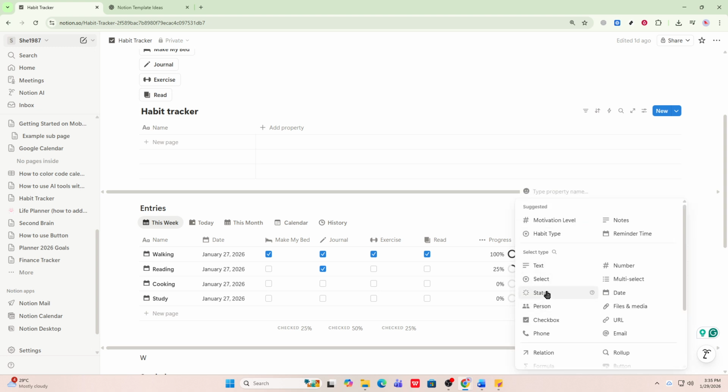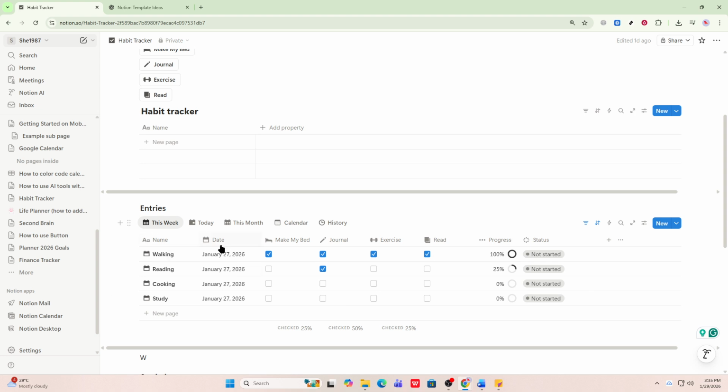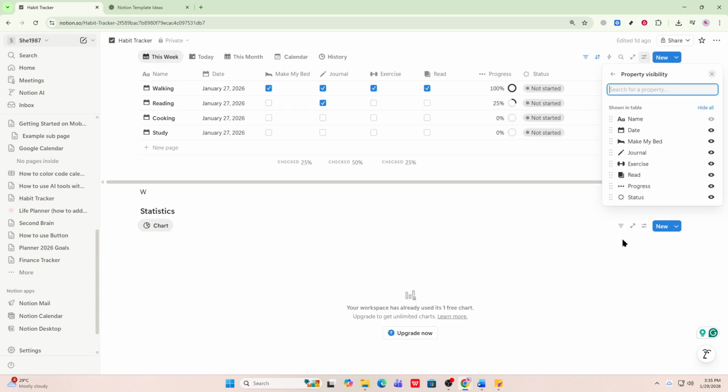Now let's make input effortless with a form. Click the three dots in the top right of the database, choose Forms, and create a new form. Name it Daily Habit Check-in so it's clear what it's for. Add the fields habit name, date, completed, and notes. Rearrange them so habit name and date are at the top, and mark required fields if you want consistency.